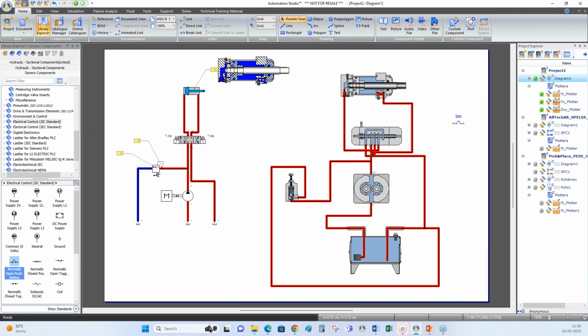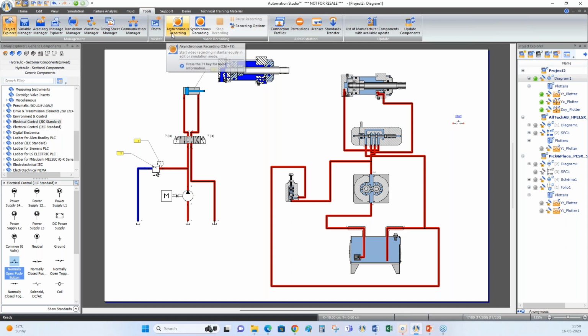Can we record a video in this Automation Studio application? Yes, you can record a video in the Automation Studio application. Here in the tools, you have two tabs, asynchronous recording and synchronous recording. The synchronous recording will do the recording once the simulation starts. But if you want to record from the edition, like when you're creating a circuit and post the simulations, then you can use this asynchronous recording.